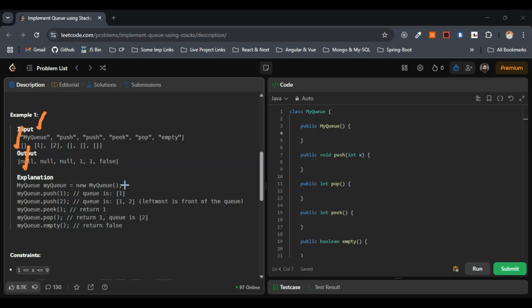First of all, I have said we will be making use of two stacks: one is the in stack and one is the out stack. Just remember this, we'll be making use of two stacks, one in stack and one out stack, in this case.